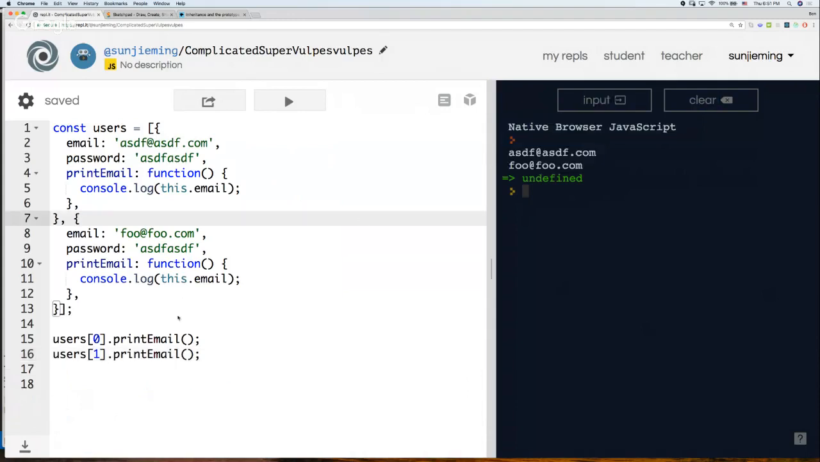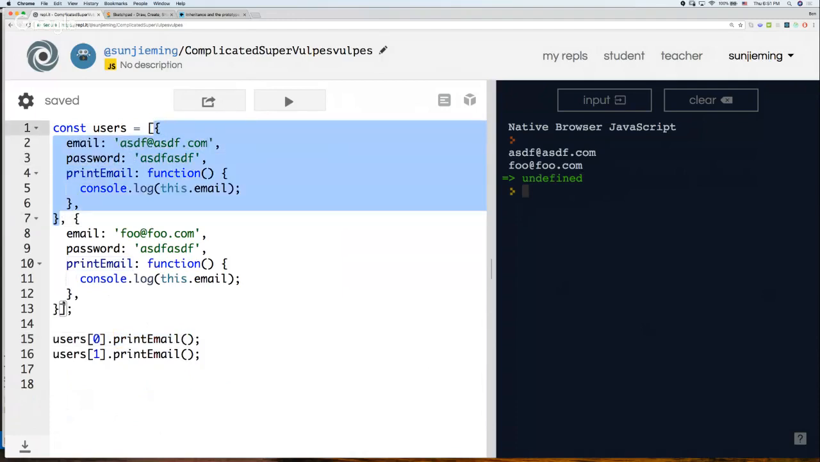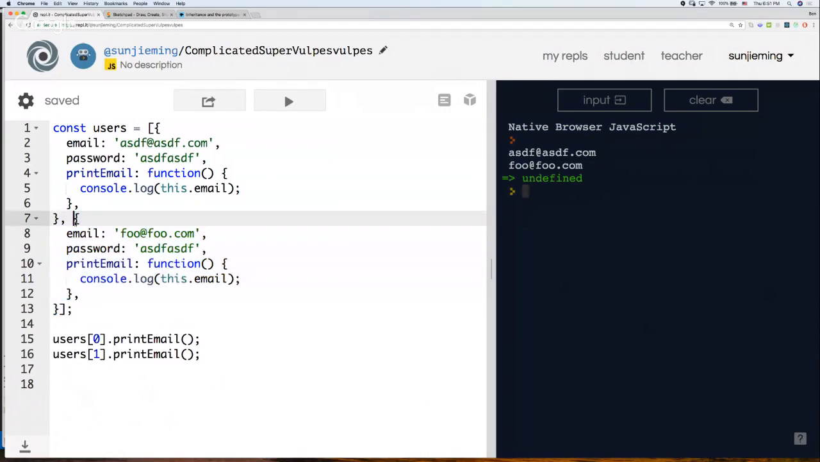So again, this is combining, and this might be kind of trippy at first. Well, what's going on? We are combining the syntax of accessing something out of an array, which is then an object, and then we call a print email function off of that.